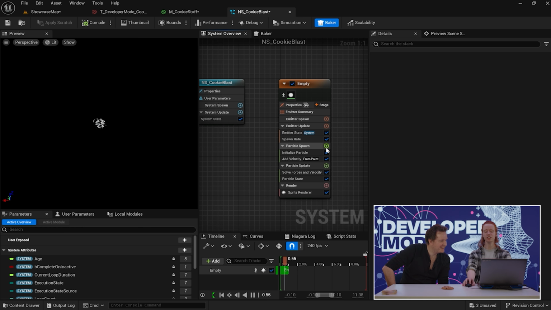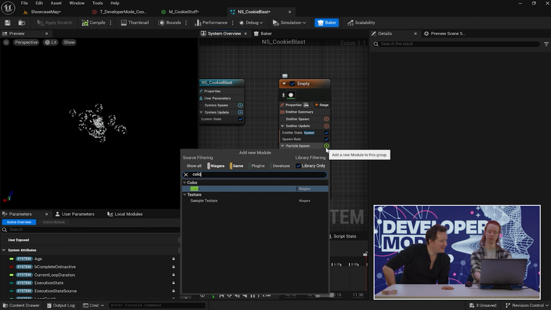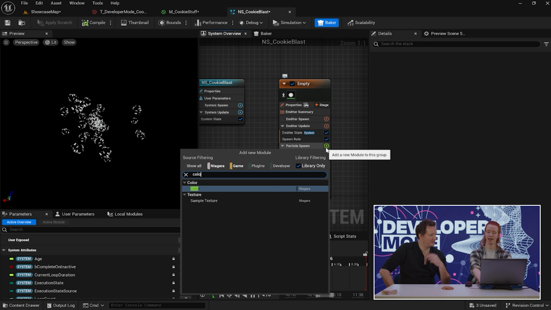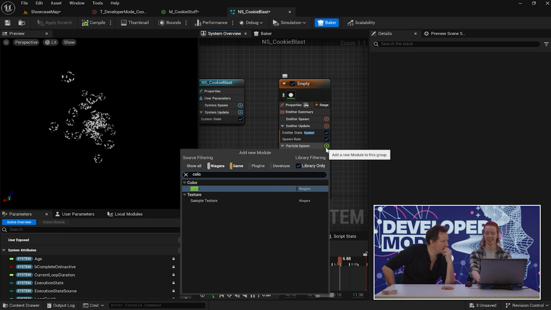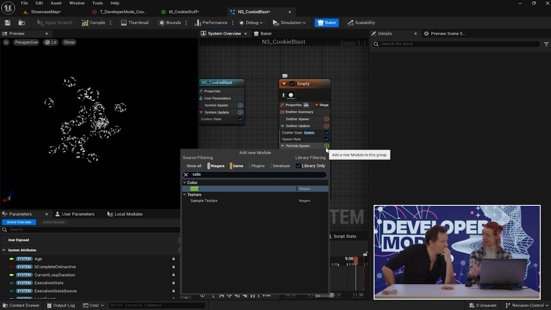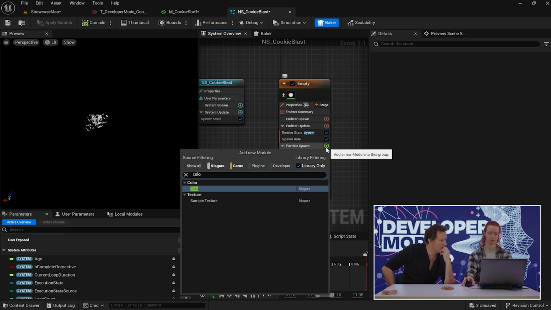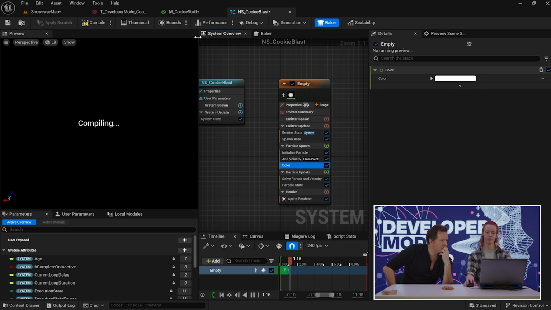Let's randomize some of the color in here as well. So let's go ahead and throw in a color module. This is where we're going to jump into the understanding of the communication between Niagara and materials. Nice. Okay. So we can pop in a color module here.